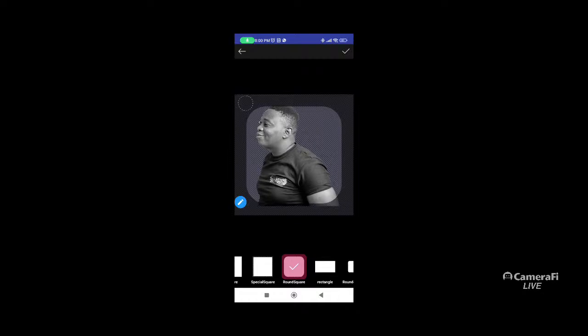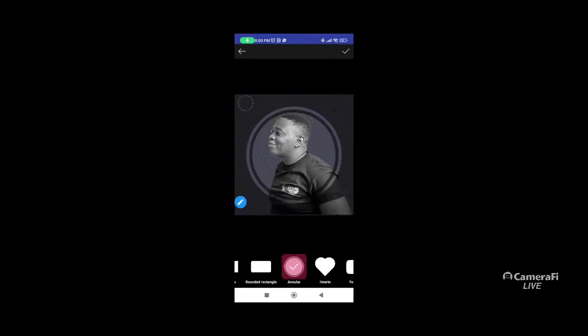Okay, I think the circle will be better. Well, there is a lot of shapes here anyway. Okay, I like this circle. This circle has a double line in between. So let me just put it in, just to get the idea anyway.